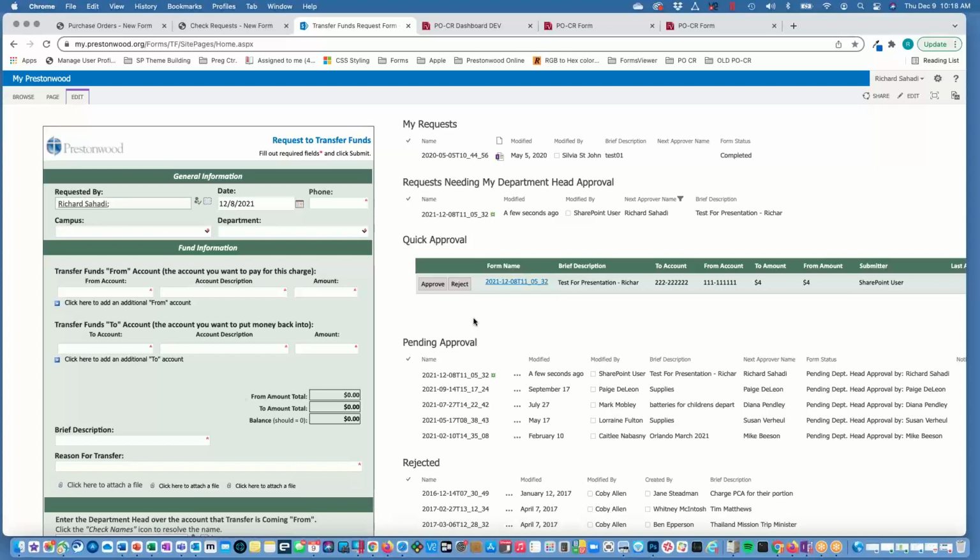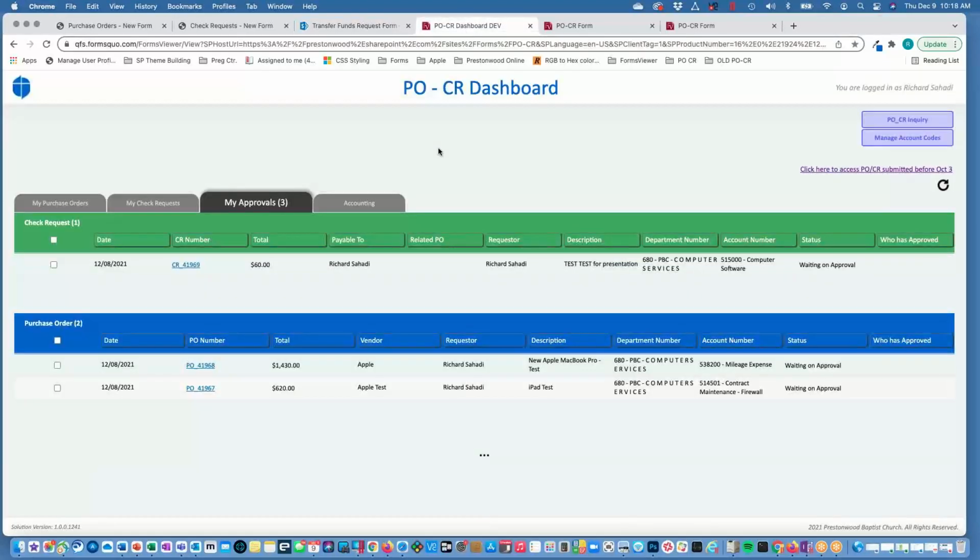And so we asked Qdabra if they could help us develop a new dashboard that would eliminate the need for that separate list. Let me show you, this is what the new dashboard looks like. It's got the check requests in green and the purchase orders all combined into one dashboard.